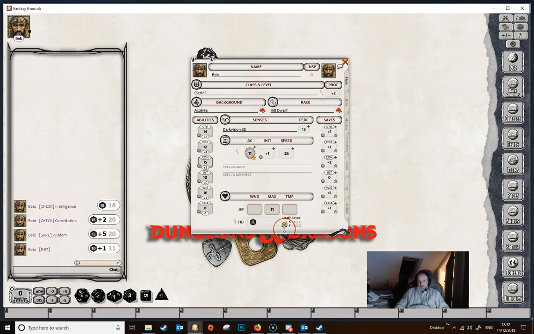There's one other dice icon down here, death saving throws. Depending on whether the Dungeon Master has this set to automatic or manual death saving throws, you may never have to use this button. But if you do need to make a death saving throw, you click on this button here, and you make a death saving throw and it will tell you the result.